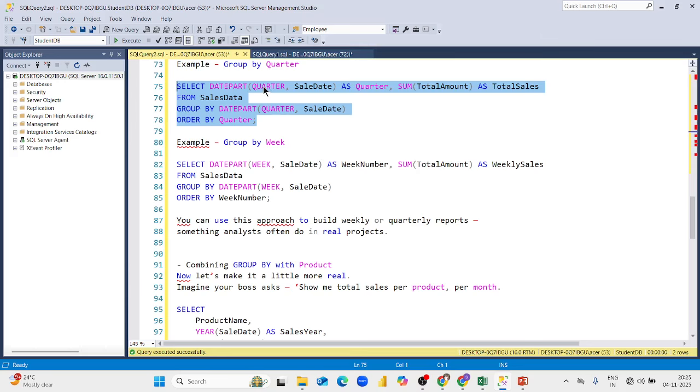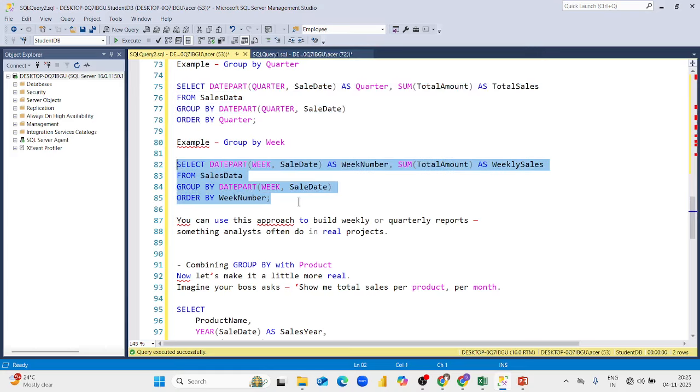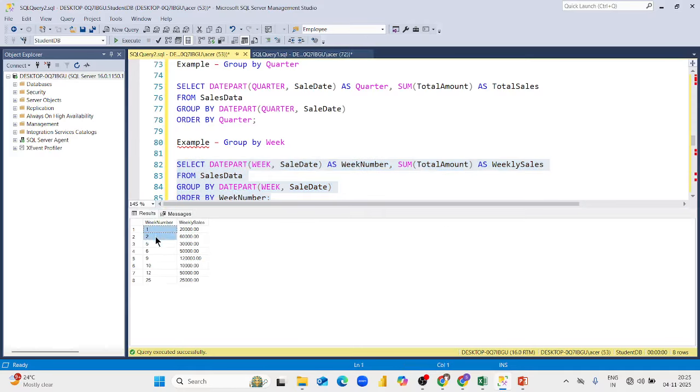So even instead of quarter, we can use week as well using the date part function to get the weekly total sales from the sale date, right? So you can see here week number 1, 2, 5, 6, 9, 10, 12, 25.